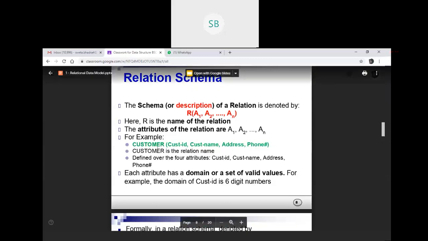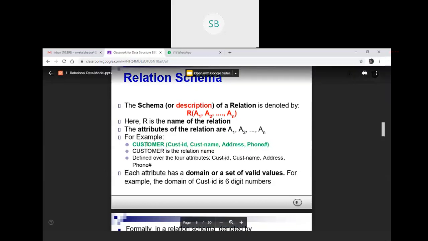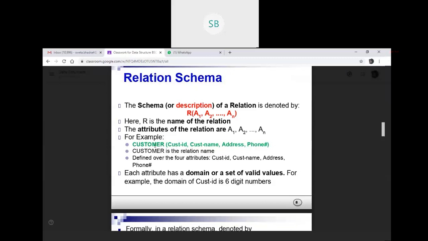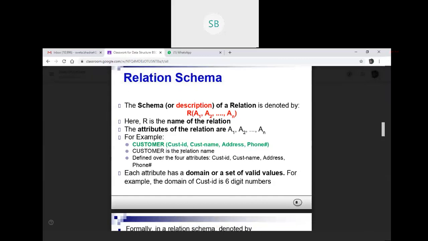So here you see they have taken customer ID, customer name, address, phone number. So you see customer is the name of the table, and customer ID, customer name, address, phone number are the attributes of the relation. Now each attribute has a domain or a set of valid values. Customer ID, customer name, address will each have a certain set of values. We use different data types for it, and every data type will have a different set of values.